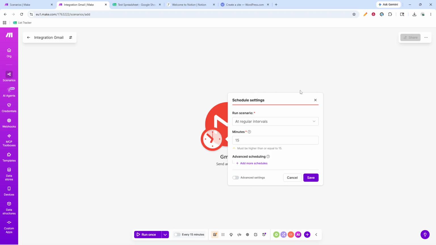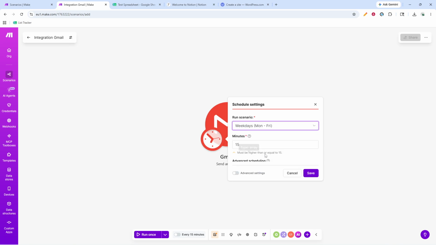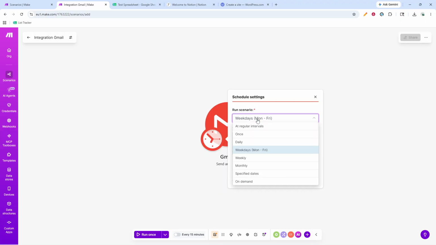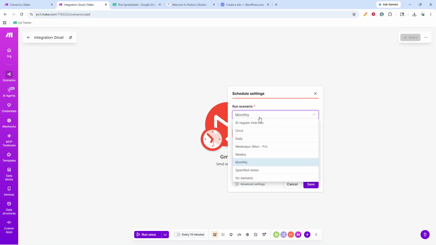Here, you'll choose the schedule type that matches the delay you need. Daily is perfect if you want a once-per-day rhythm, like every morning at a set time. Weekly lets you pick specific days, such as every Monday, which is great for a weekly digest, report, or batch task. Monthly is ideal for end-of-month or first-of-month routines, like invoicing or summaries. And specified dates gives you fine-grained control over exact calendar dates, helpful for one-off campaigns, holidays, or quarterly tasks. Choosing one of these longer interval options is what creates the delay between runs.